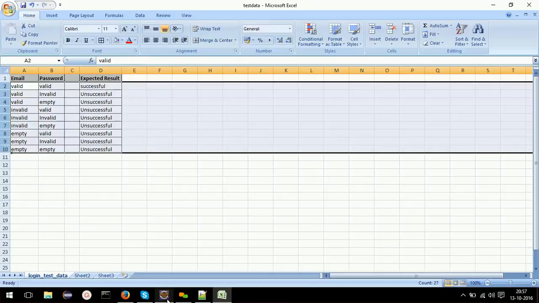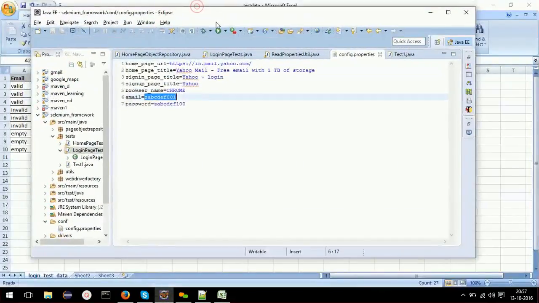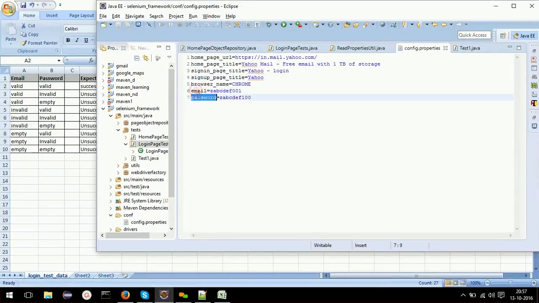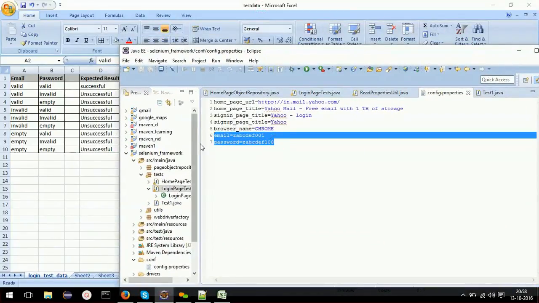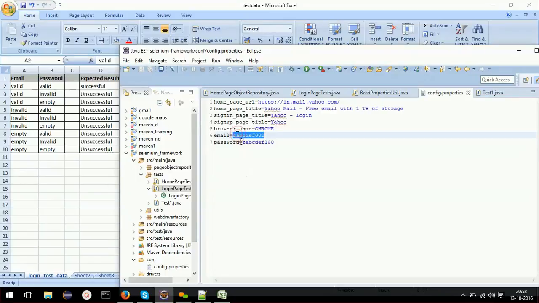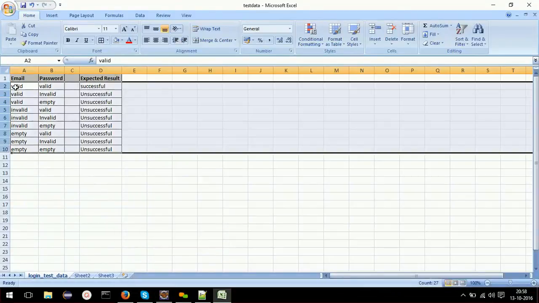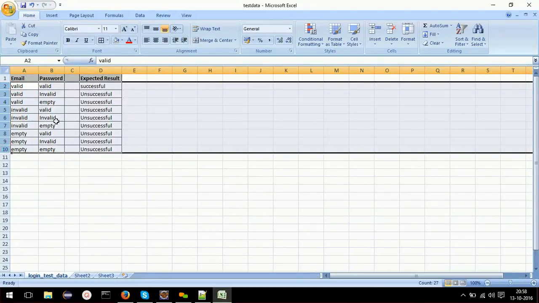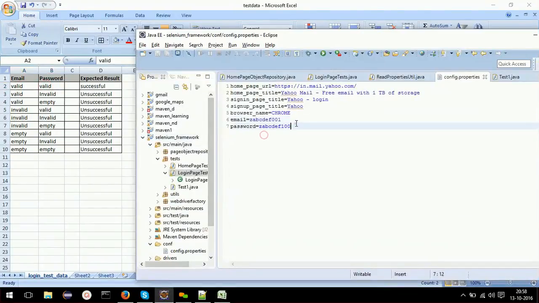So far what we did, we implemented it in such a way that we put email and password in the properties file. When we pass that, only that will be executed. So that means at a time we can give only one combo out of these 9 combos, right? I can give valid, valid. So this is that case.